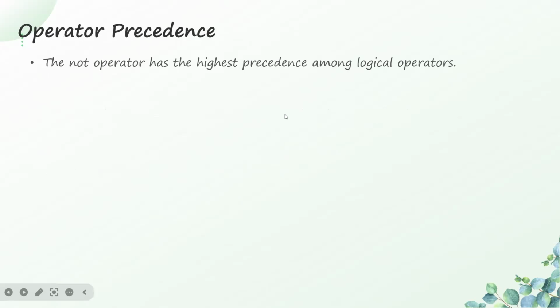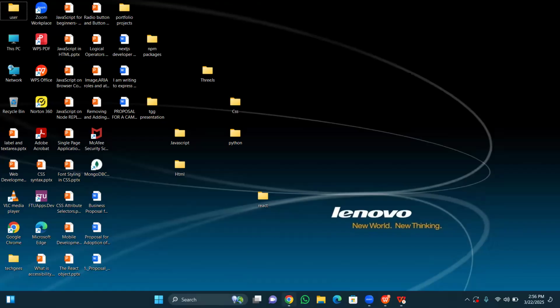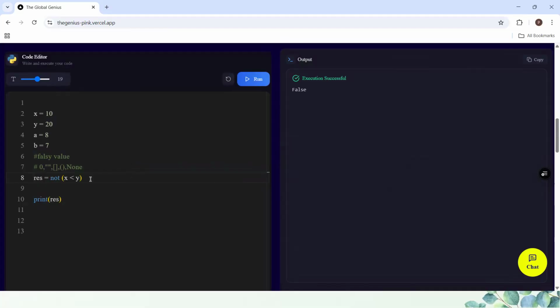So that is it. Now let's talk about operator precedence between the and, the not, and the or. The not operator has higher precedence than the and and the or. So not has higher precedence than and, and and has higher precedence than or. So let me show you something. If we go back now, let's do this thing.